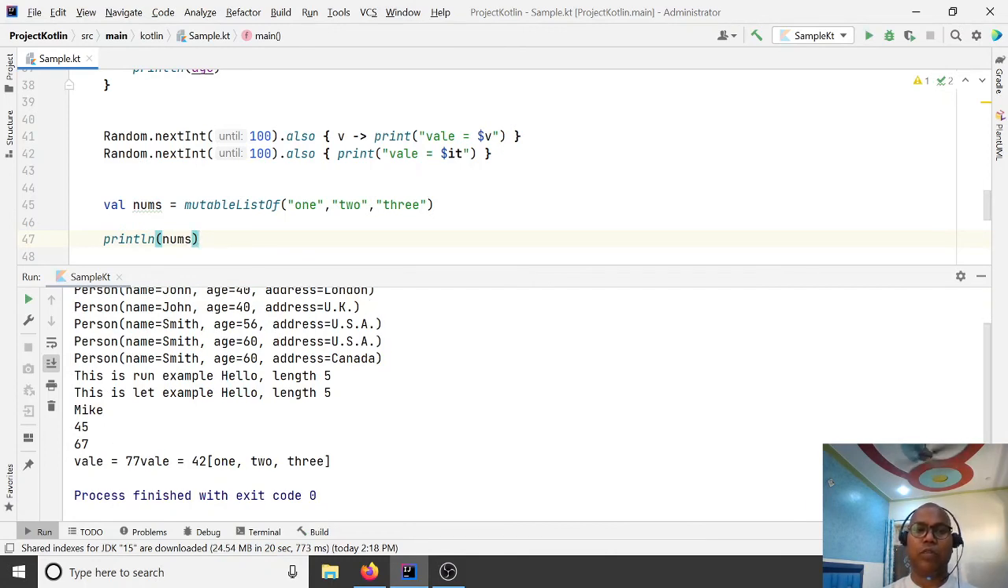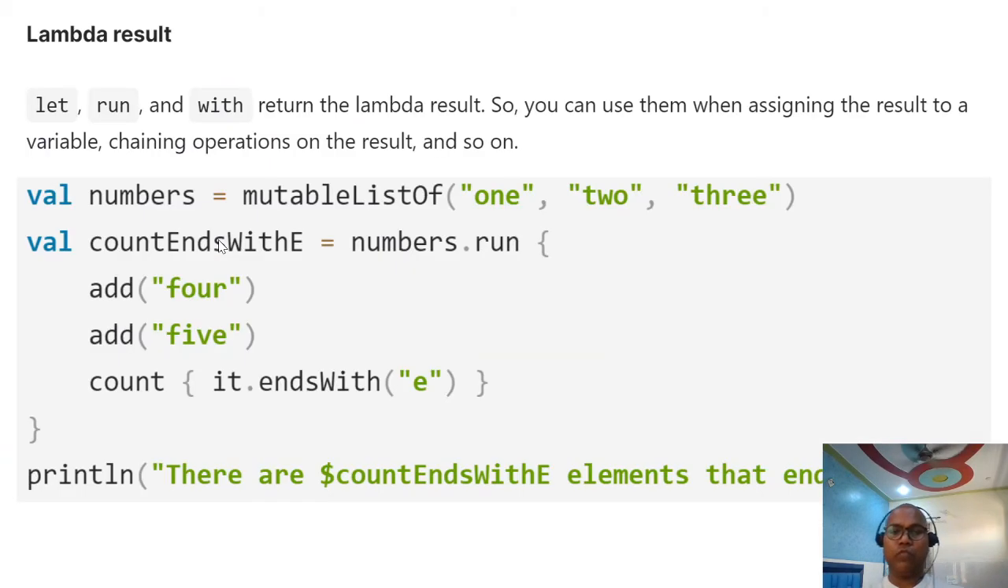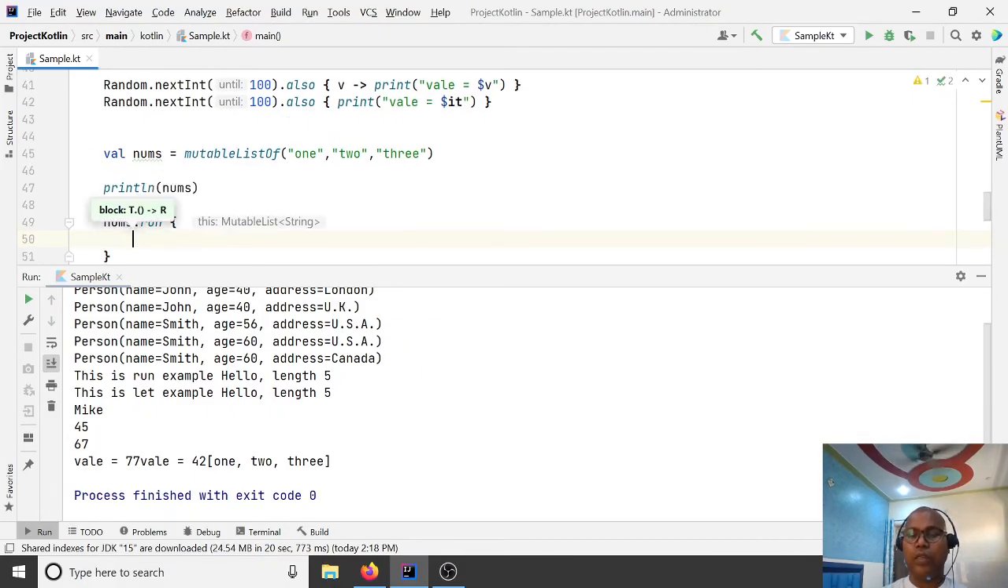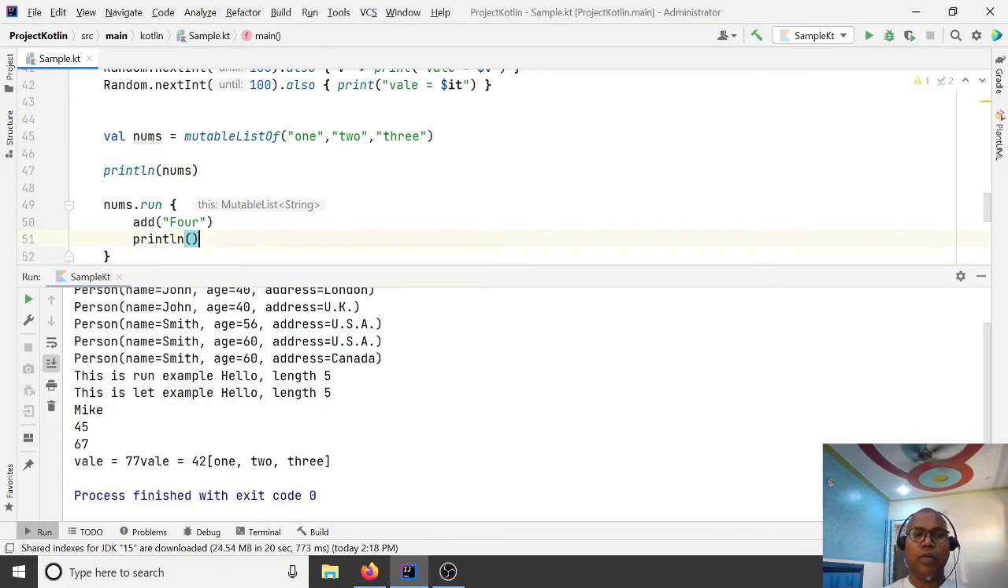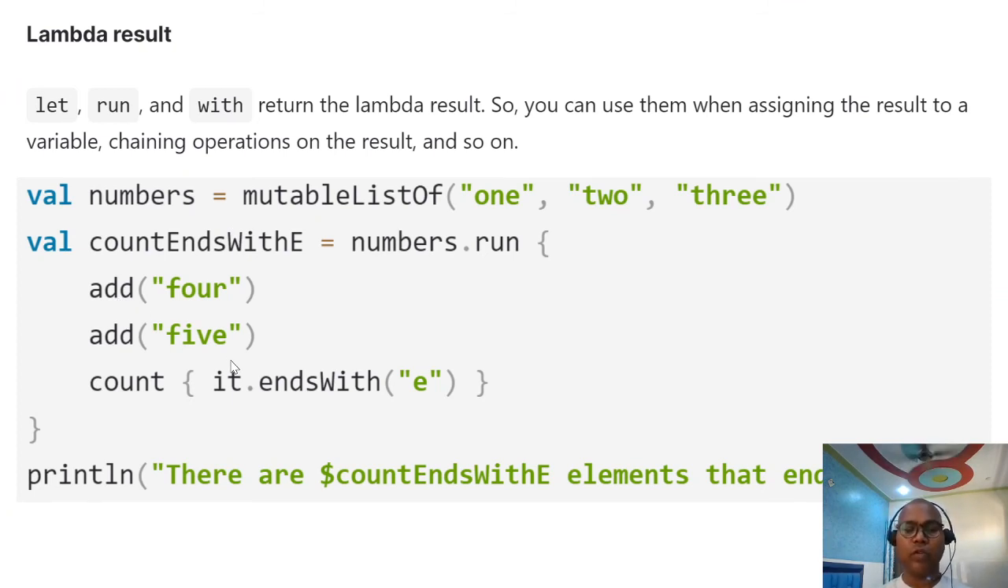Similarly, you can use this nums object and use whatever function, let's see, like run, and then you have options. You can use the list's add function, whatever element you want to add, like 4, and after that let's go to print and see this. So in this way you are getting first these values 1 2 3, now 1 2 3 4. So whatever function you want to use, you can test here. You can not only use the add function, you can also use count, you can apply some filter, whatever filter you want.